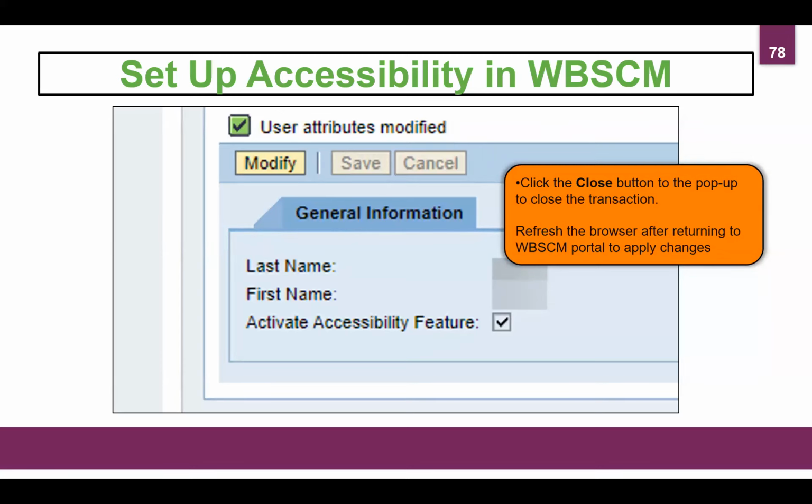Then you want to click the close button on the pop-up and close the transaction. Refresh the browser after returning to the WebSCM portal to apply all changes.